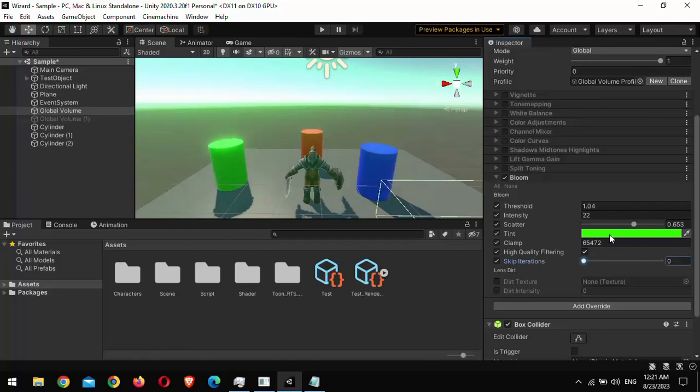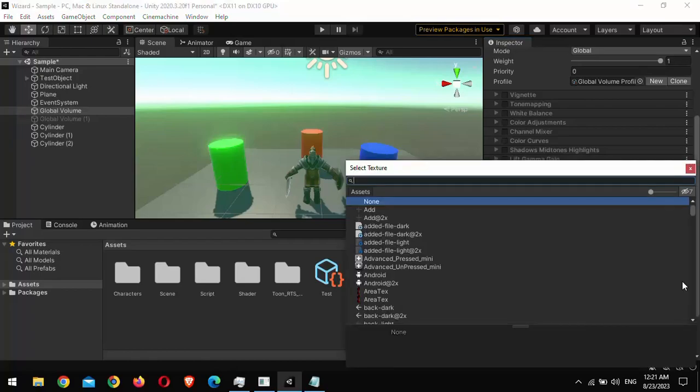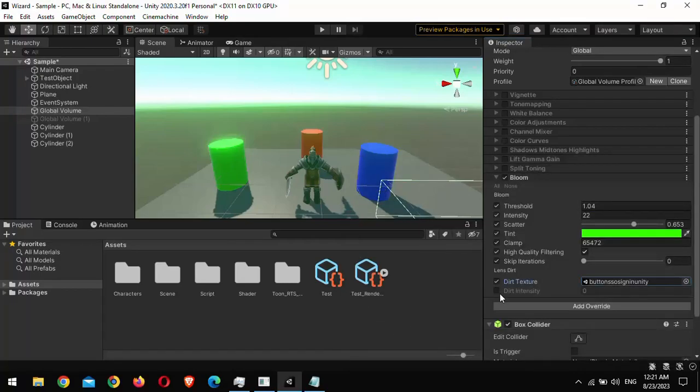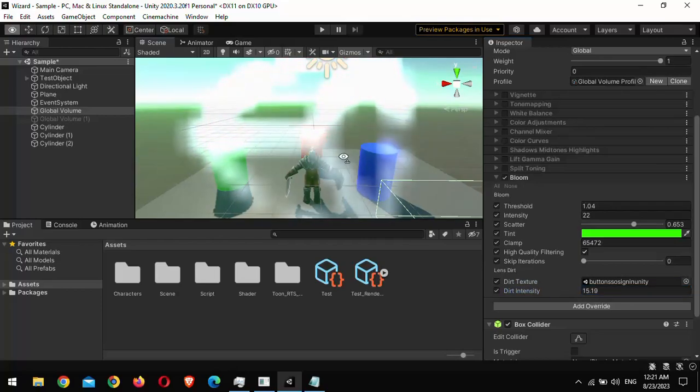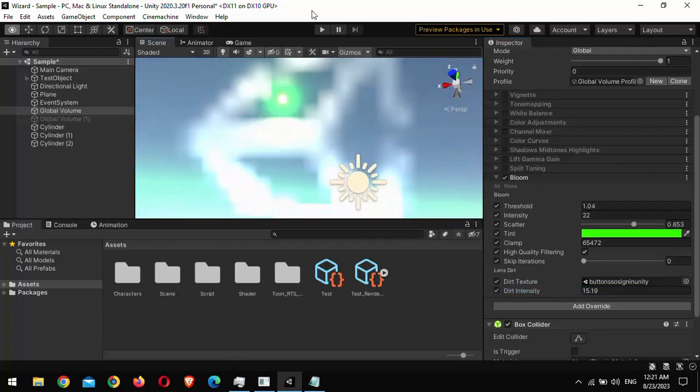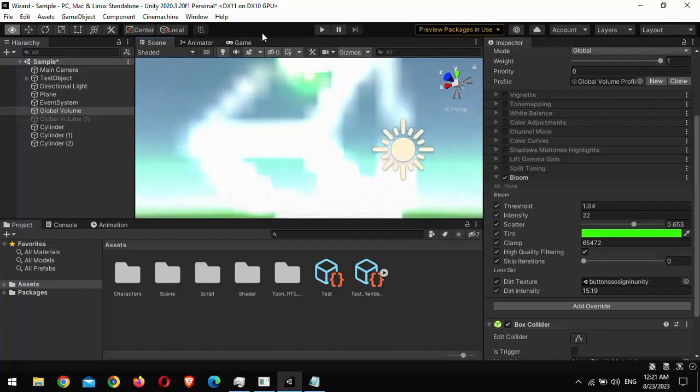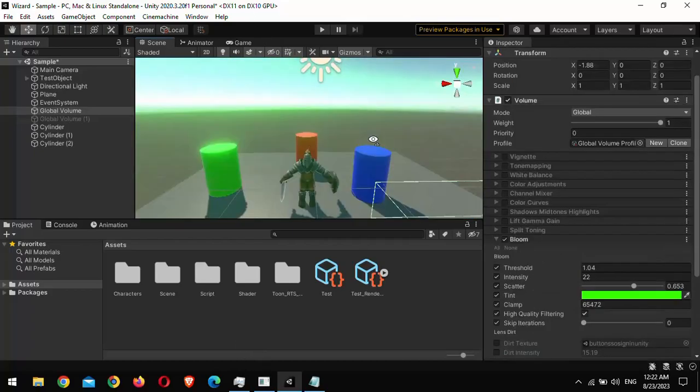Bloom actually supports dirt textures. Dirt textures simply allow you to apply effects on the camera lens itself. This can be used in, like, rain or areas that can have dirt on the lens. A cool thing about the bloom effect is that you can make individual lights glow differently.